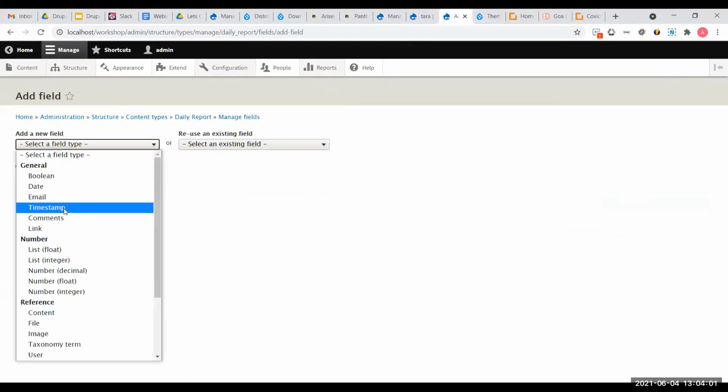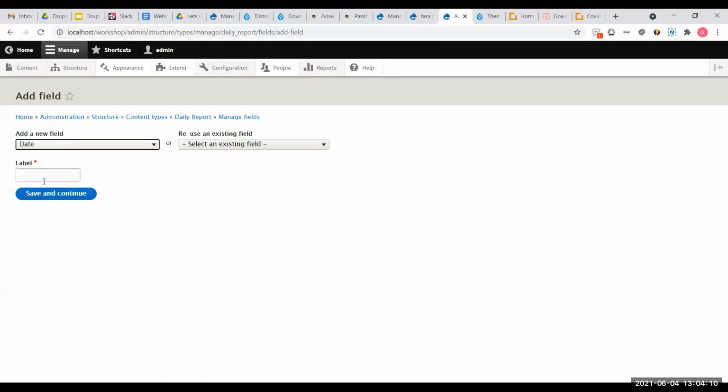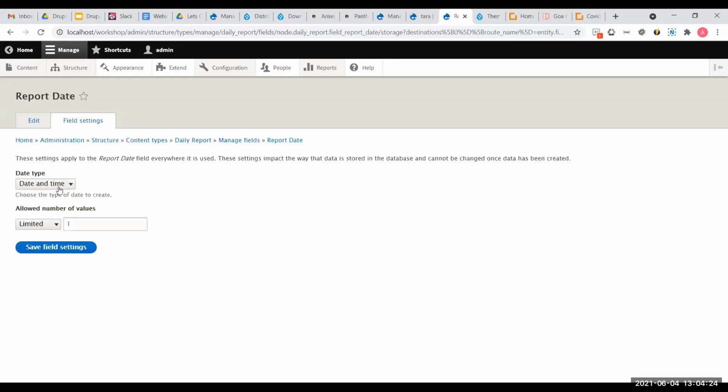Okay. So first I want a date field, right? I want to save the date of the report. So there's a field called date here. Just go ahead and save that and put a name called report date or something, and then save and continue. And then we don't want the time actually. We just want the date of when we are getting the report, suppose today or yesterday. So we don't need the time here. So we can select the date only option, and then save the field.